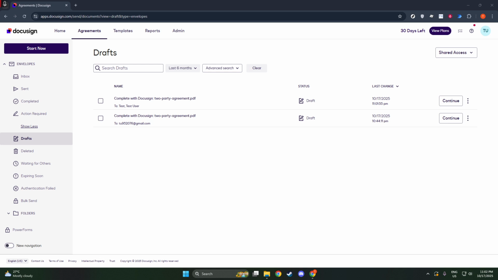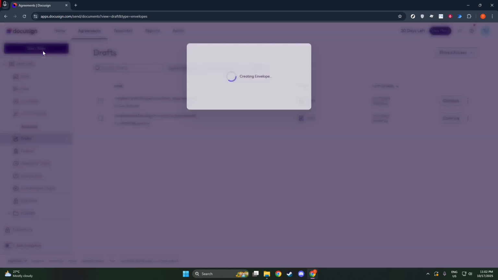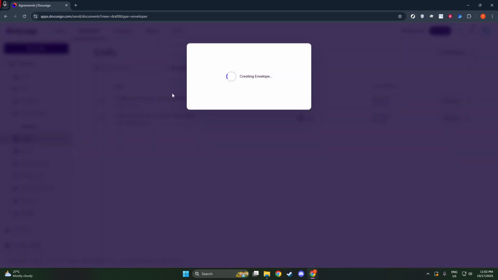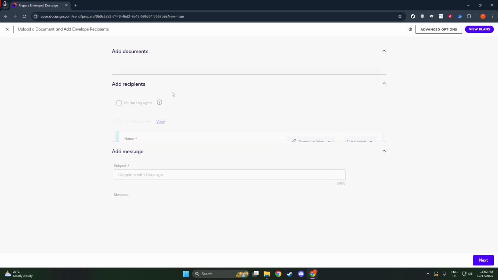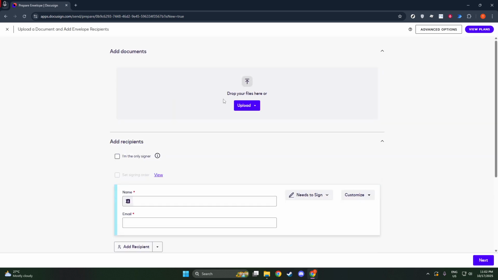First things first, you'll need to start a new envelope on DocuSign. Begin by logging into your DocuSign account. Once you're in, look for the option that says New on your dashboard. Click on it and you'll see Send an Envelope as one of the choices. This is where your journey begins for adding multiple signatures to a document.